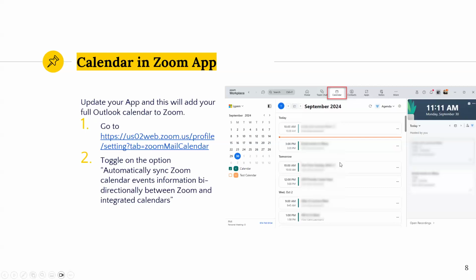If you want to make sure that it's syncing really well, you can go to the Zoom website, and I'm going to share this with you. You can also always go to that mdacc.zoom.us site, log in, and you want to just toggle on the option to automatically sync your Zoom calendar events information bidirectionally. So just sync everything between your Zoom calendars. That's an extra setting you can set there. So you can see what you're doing today right here, which is really nice. Just a nice little addition there.